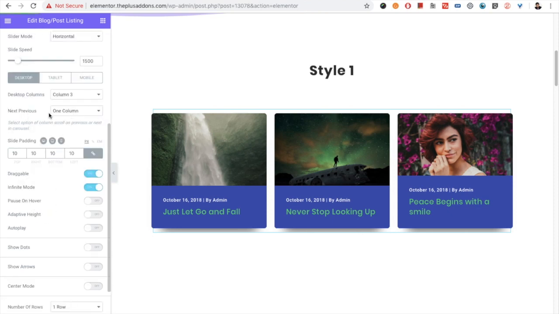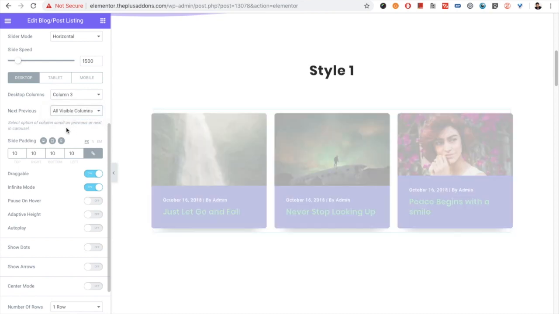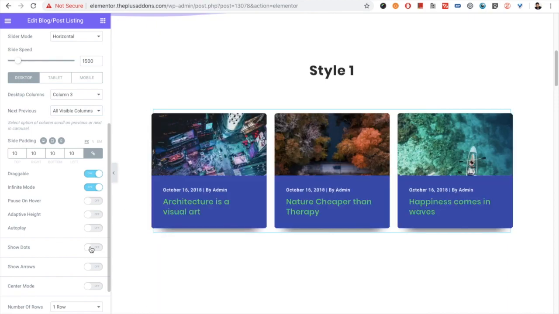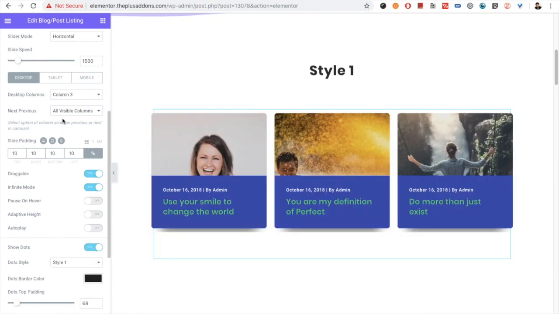You also have the next previous option, which will be one column or all visible columns. For example, if you select the one column and you press previous or next, it will just rotate one column. And if you select the all visible columns, it will rotate all the columns. Let's turn on the dots so you will have the idea about this option.